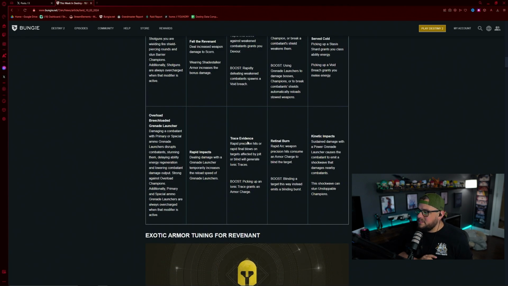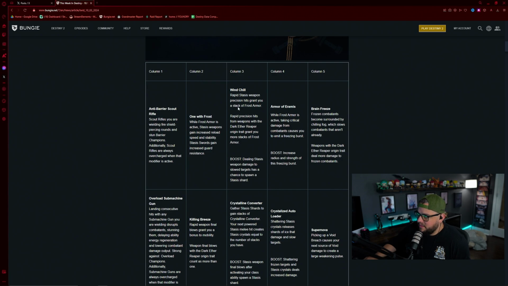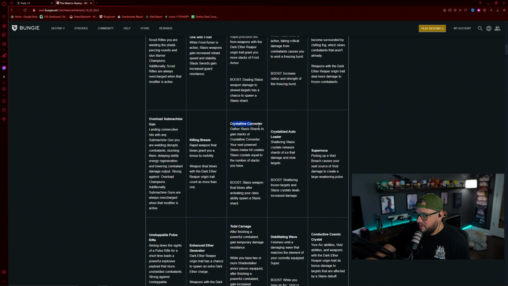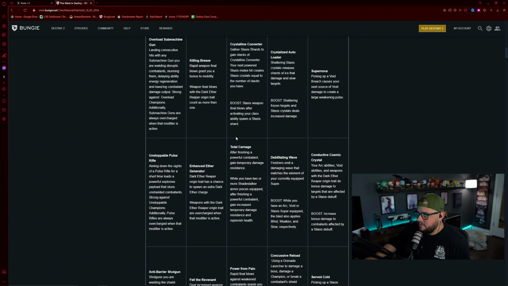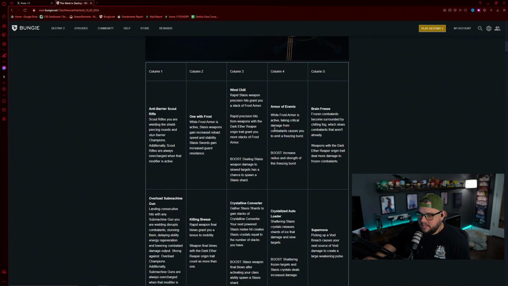Trace evidence. Rapid precision hits or rapid final blows on targets affected by jolt or blind will generate ionic traces. Picking up an ionic trace grants an armor charge. Okay, so ionic traces. I feel like in your second column, if you're picking two, Windchill is one of them, and probably just crystalline converter or total carnage, depending on how you play. Those might be the two if you're building into stasis.